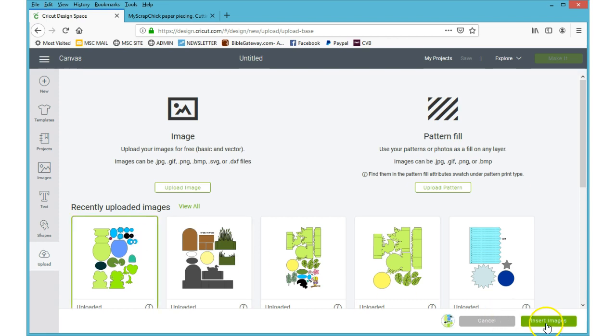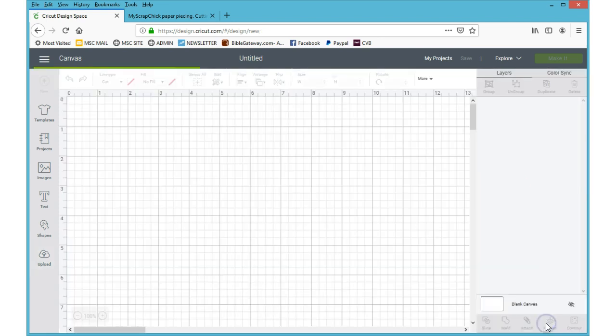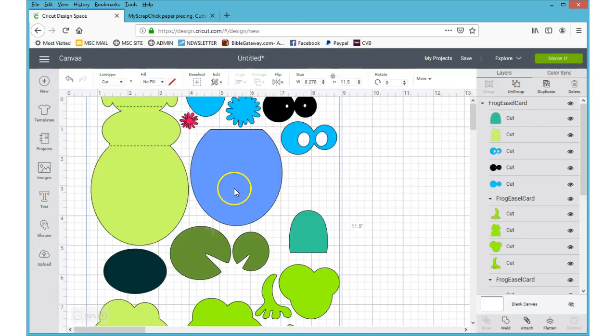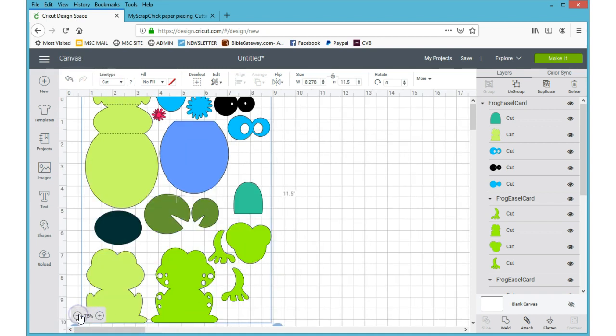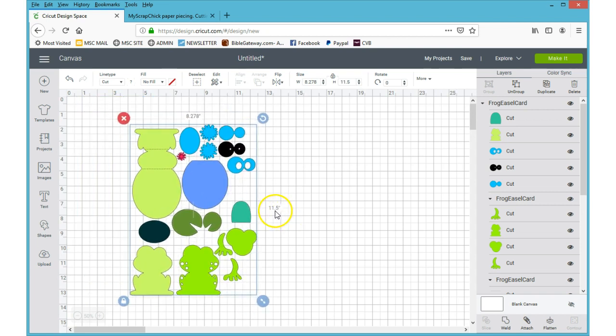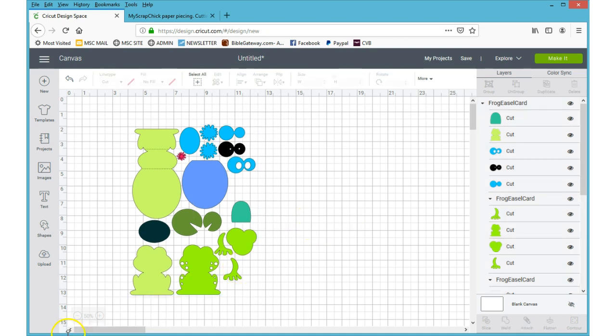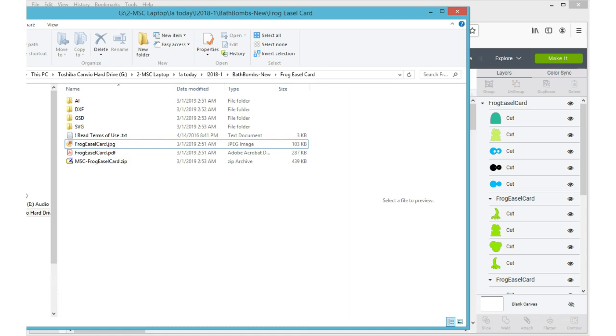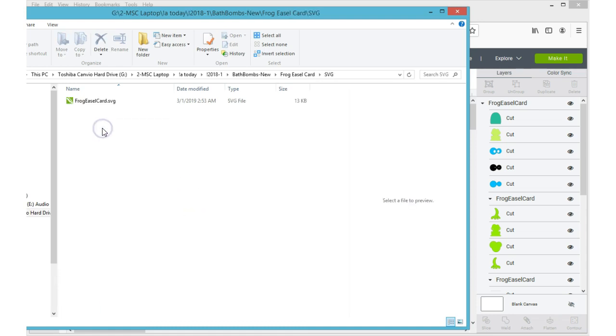So you click on that, insert the image, and you'll notice that with this newest update, any file that is over 11.5 inches will automatically be resized. And so that can really, really mess things up. When I do the files, I'm trying to get as many pieces into one file as possible so you're not spending all your time uploading files. Let me show you how to get the information you need.